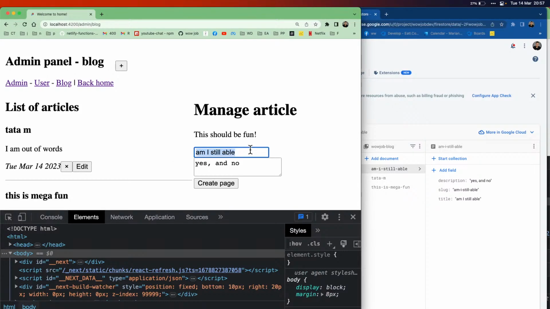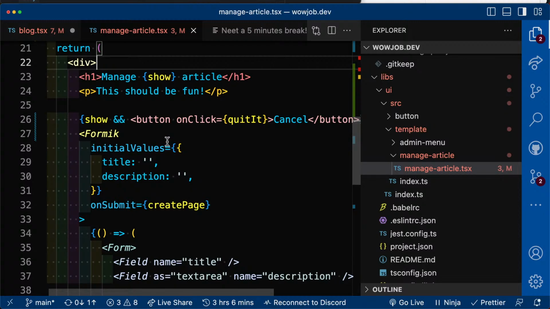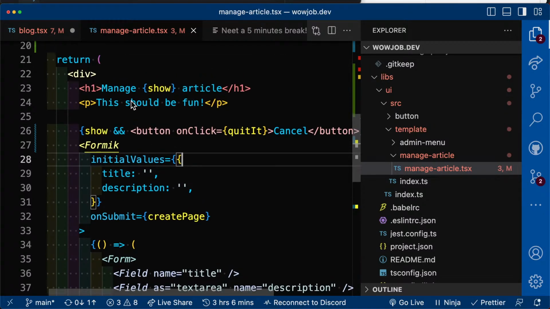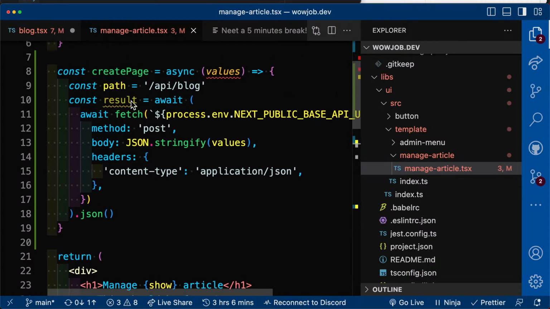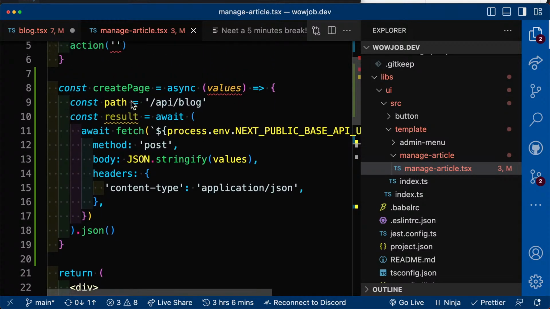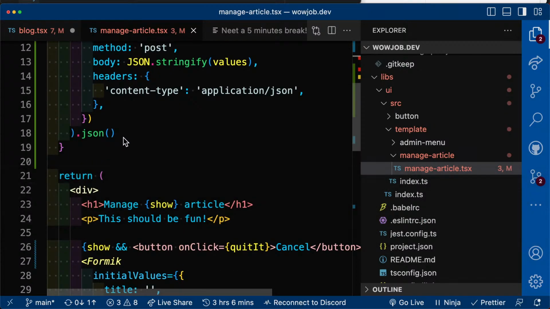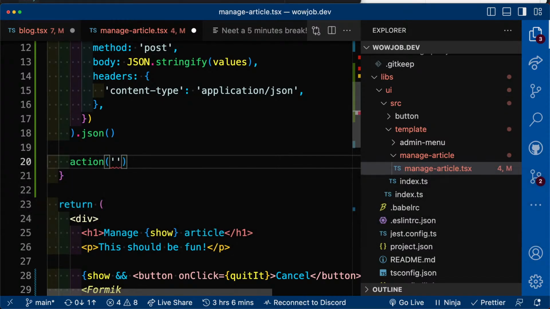What the software doesn't know is that my blog works, because I can still create stuff. Once I create stuff, this is initial values, and then I press create, and when I press create, I should call this action again, right? With nothing.